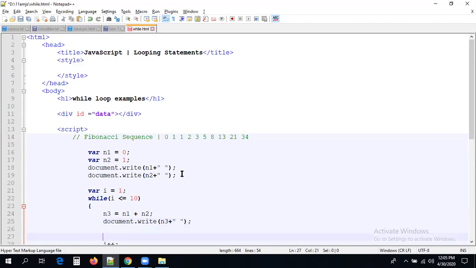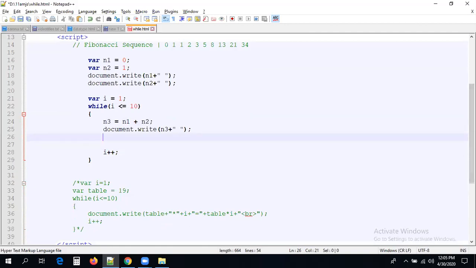After that, we have to swap the numbers, guys. How can we swap the numbers? All of you check it carefully.